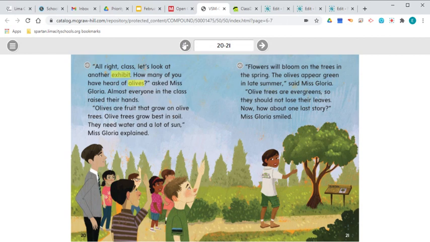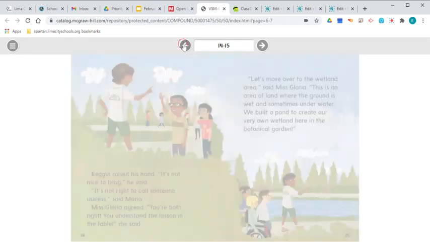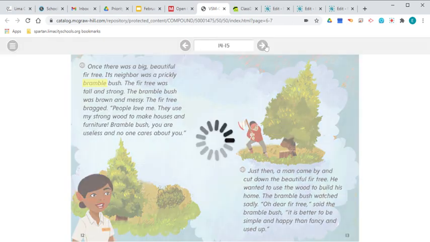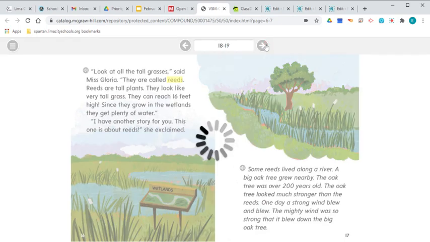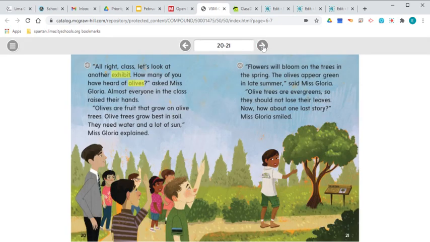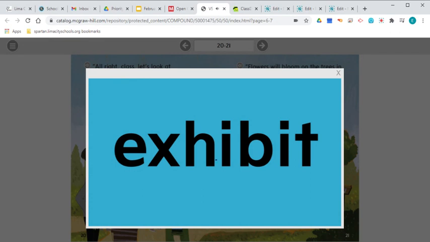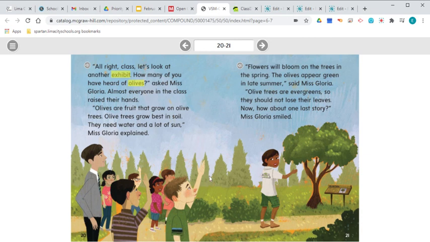Now let's go back and take a look at a couple of vocabulary words before we're done here. Did I pass it? I didn't see it. Okay. How about exhibit? There it is. All right. It says, all right, class, let's look at another exhibit. Exhibit: something shown, such as in a museum or at a fair. All right. And our botanical garden is like a museum. It's someplace you go to learn about things. And so the exhibit that they were going over to was the olive tree exhibit. So an exhibit is something that is shown at a museum or at a fair.